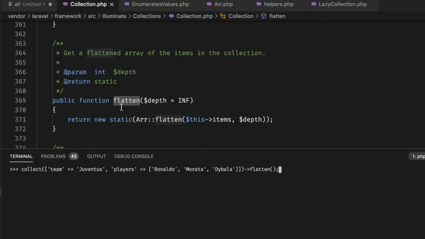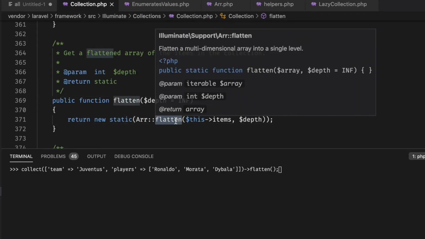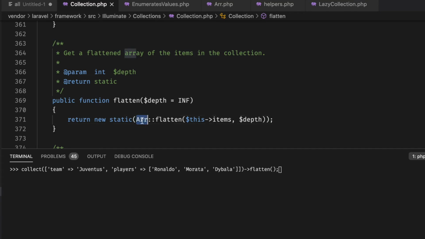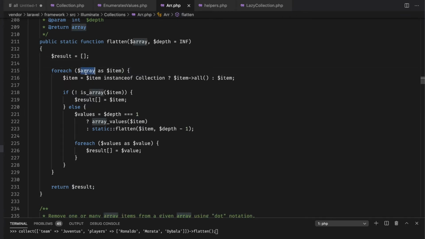Next function that we have here is flatten, and what it does is essentially turn a multi-dimensional array into a single dimension array. So we can see here that it is using the array class and is using that function for flatten right there. And so what it does is it goes through the array, it takes out all the items, and then if it's not an array, it adds the result to the item.